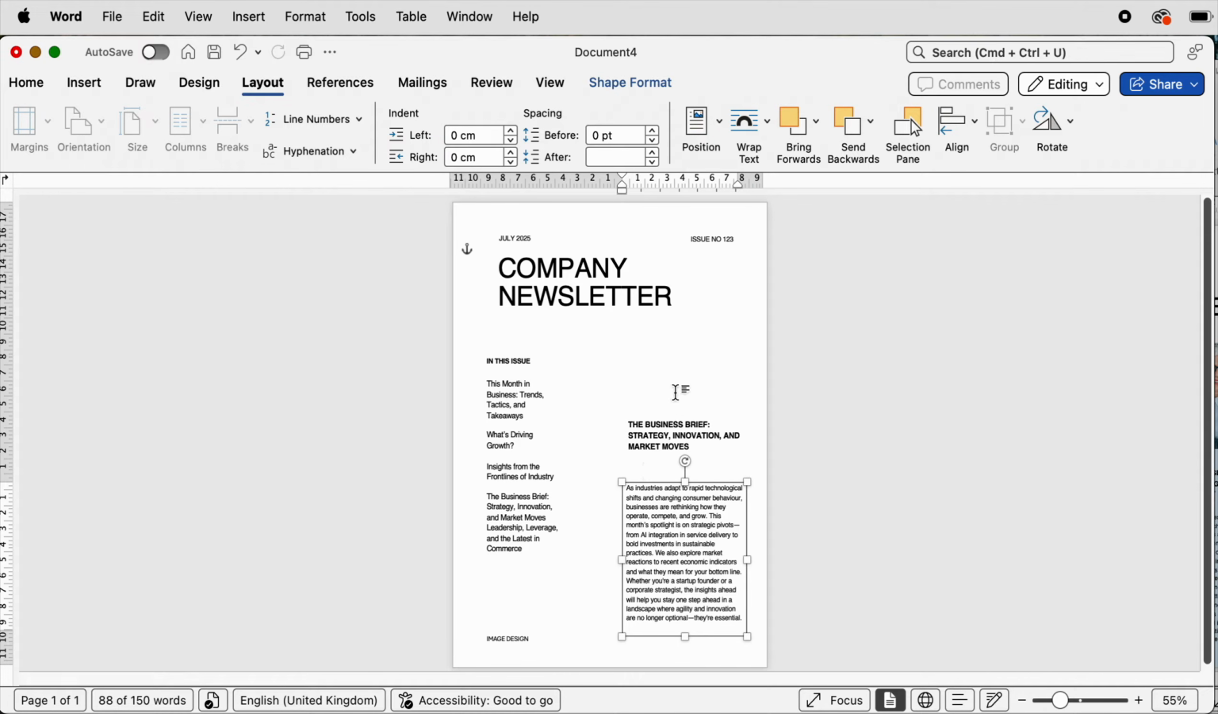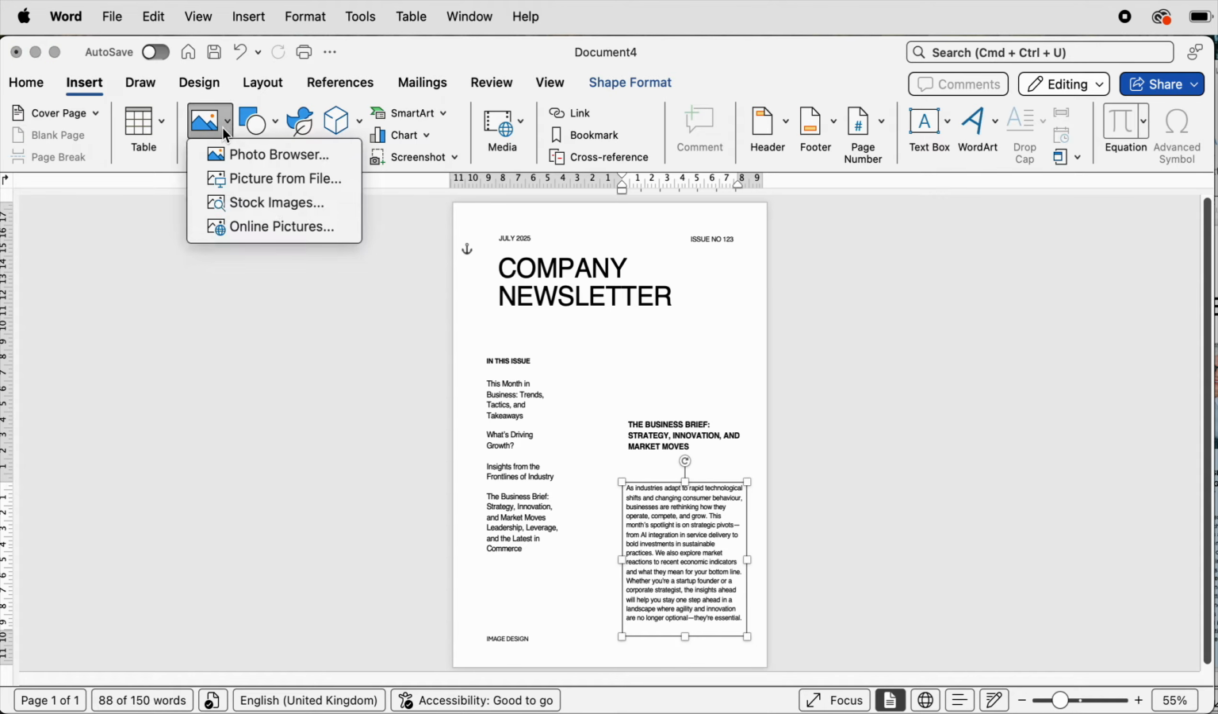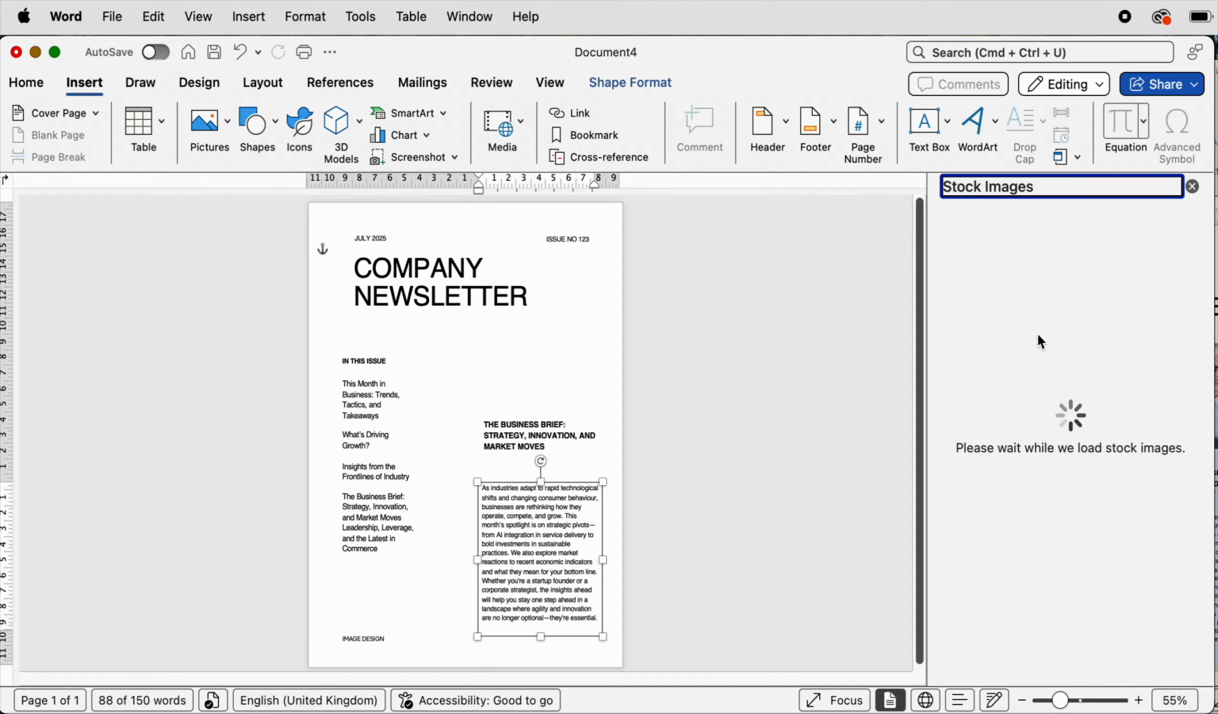All we need to do now is put the images and the graphics in, and then we're going to align everything. So I'm just going to insert my image. You can go to Insert, Pictures. You can say Picture from File, which is your own images, or you can use some of the stock images. It's entirely up to you.